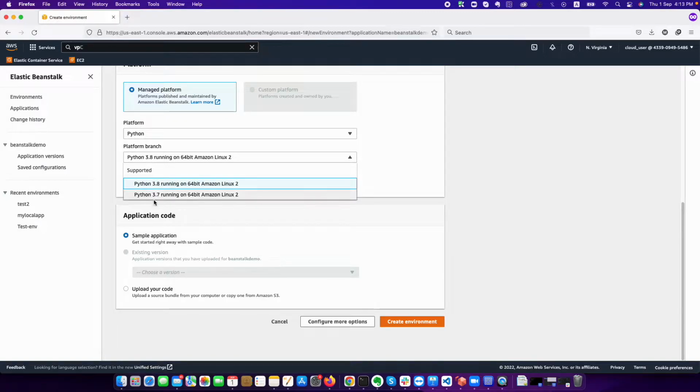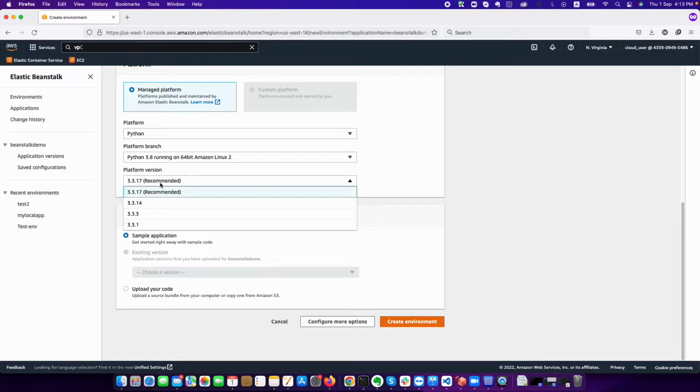So you can choose any of those platforms. If you have built your application on Python 3.8, you can go with this. Or if you have an older version, Python 3.7, you can go with that. And then this is the Beanstalk platform version. As of now, when we are making this video, 3.3.17 is the recommended version. Then you have two options.